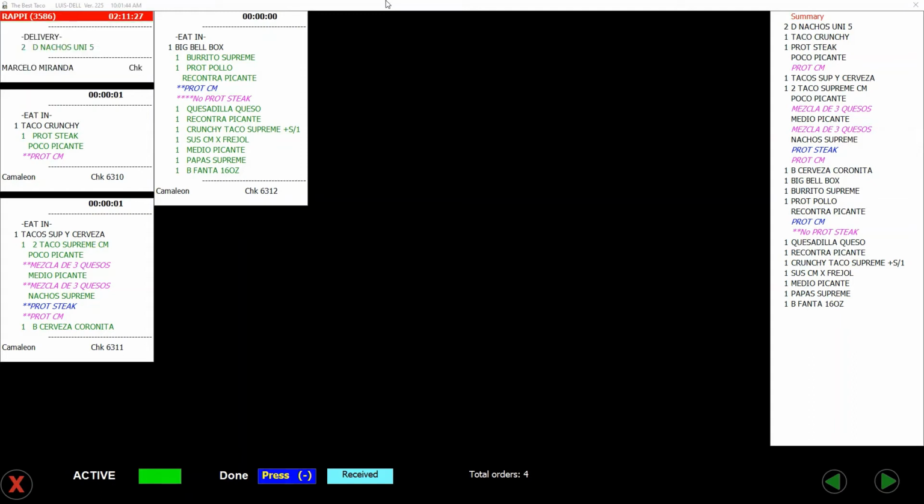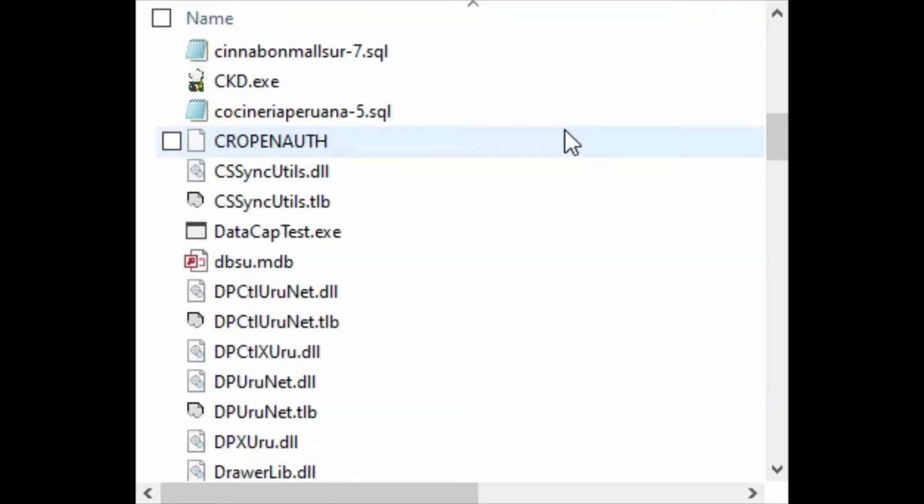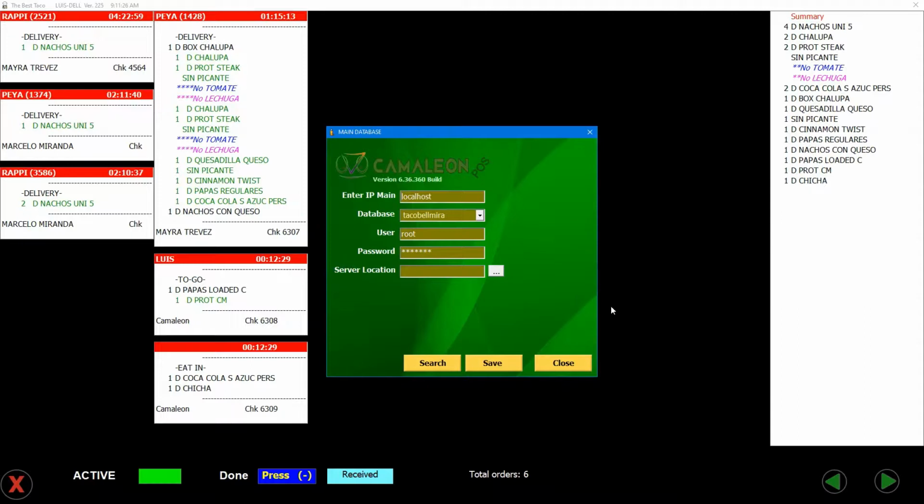Okay, in this video, I'll talk about how to use the kitchen display. First thing, you want to make sure that the kitchen display program is installed. The kitchen display executable can be found on our website, CamaleonPOS.com, or it can also be found in the Camaleon systems folder. When you find the executable, you can create a shortcut for easy access.